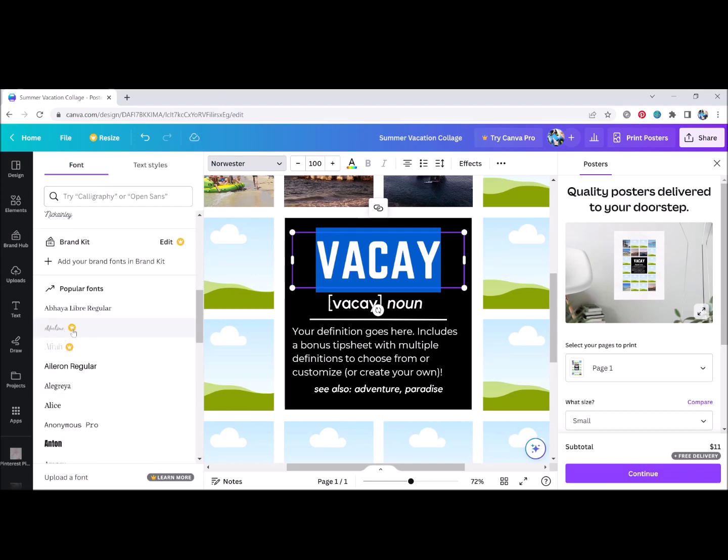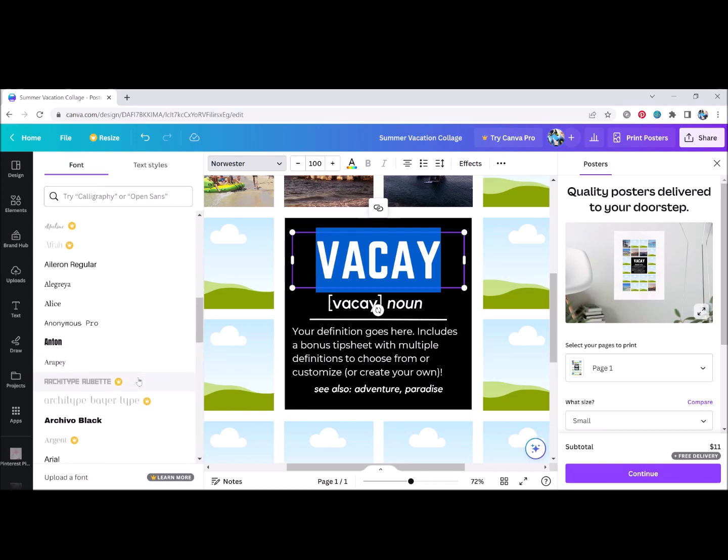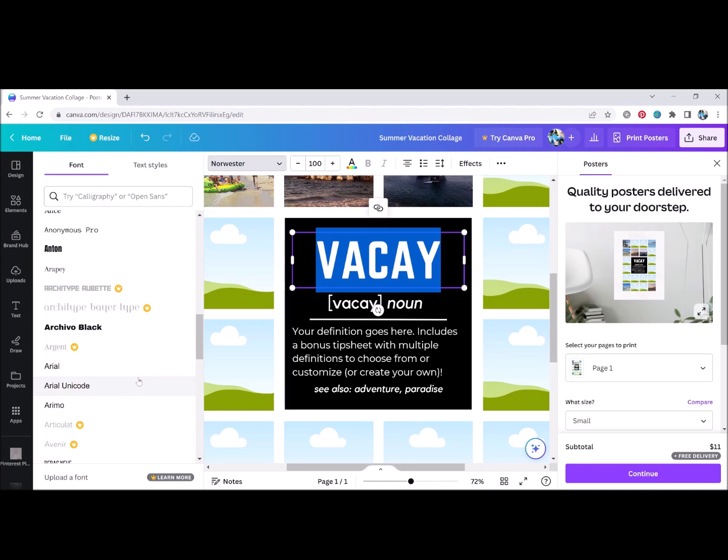Now, when it has a little yellow crown, that means it's part of the Pro account. And in this case, all of the templates that I create and sell on Etsy, they're all created so that you can use them with a free account. So for today, I'm just going to pick this one right here. And see, that changed the font, made it more narrow.